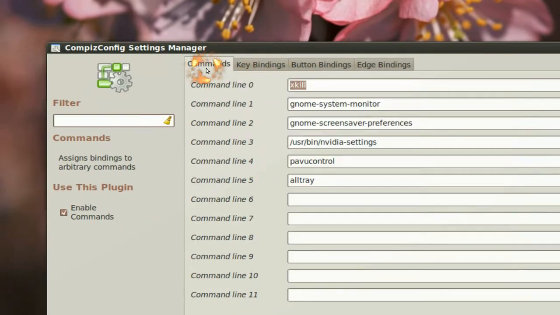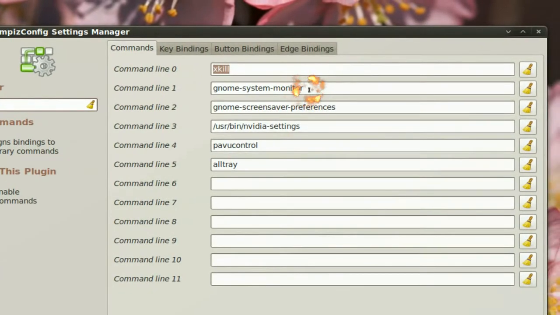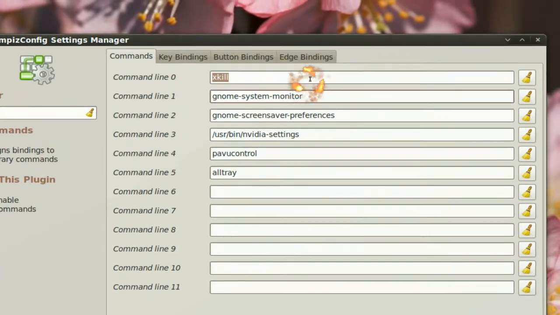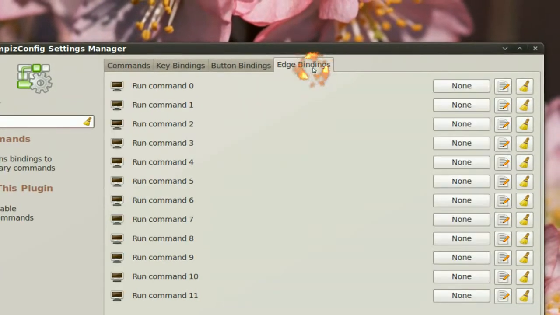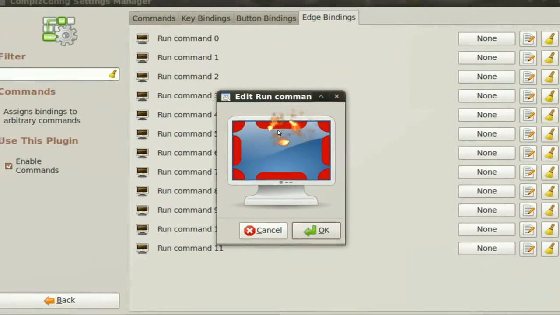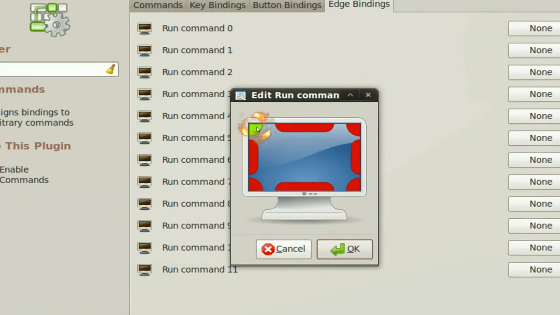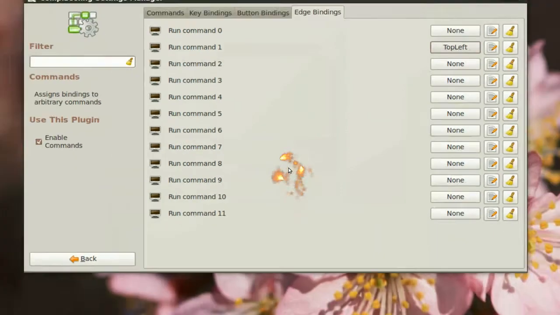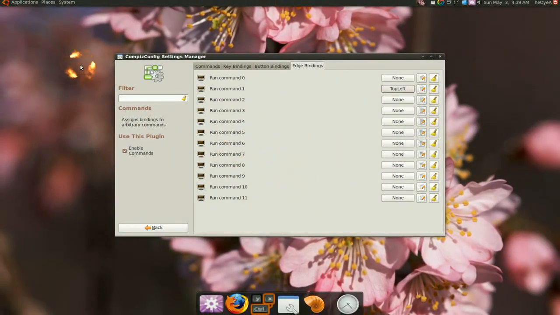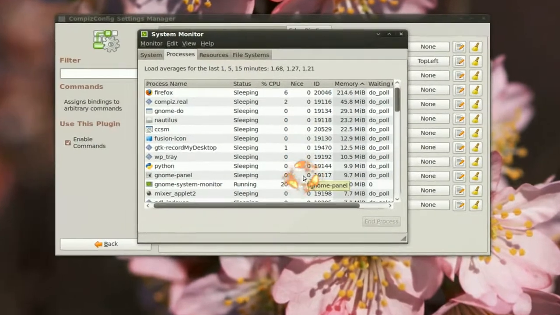Now let's say you have the command line to your system monitor here, and you want to bind that to an edge. So that's command line 1, bind that to an edge. Let's say the top edge up here, top left corner, and that's it. Click OK. Now every time you hover over the top left corner, like up here, it's gonna activate it like that. So you don't have to click or anything, it's just gonna activate it.